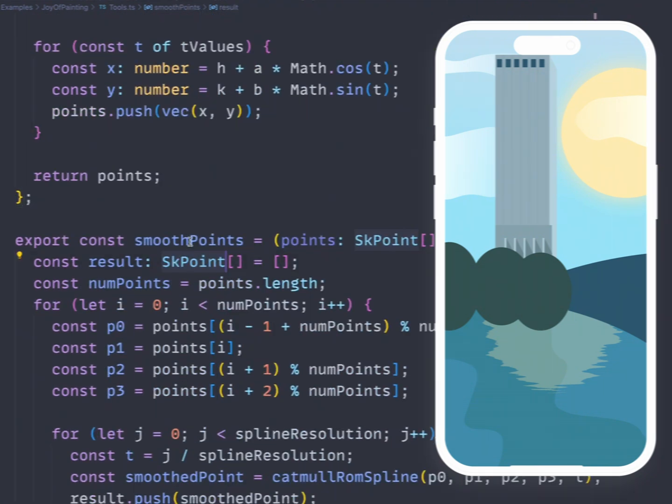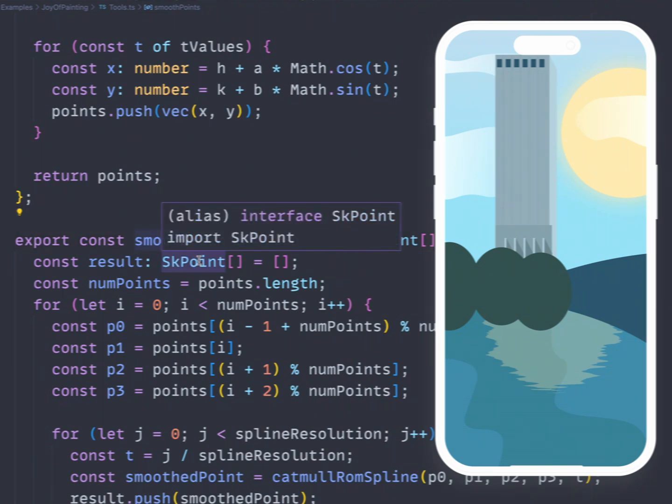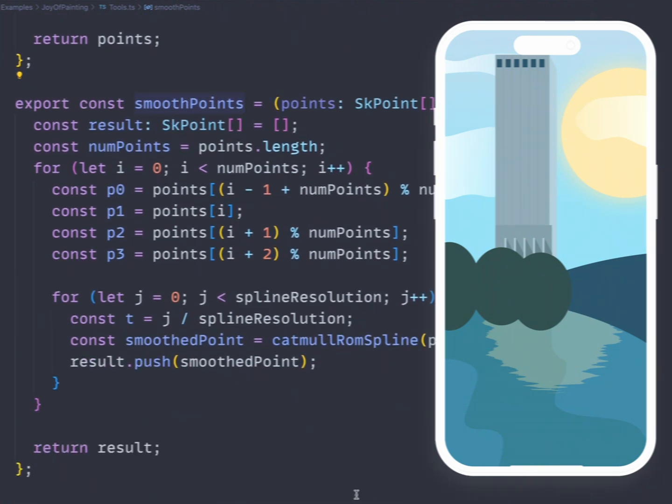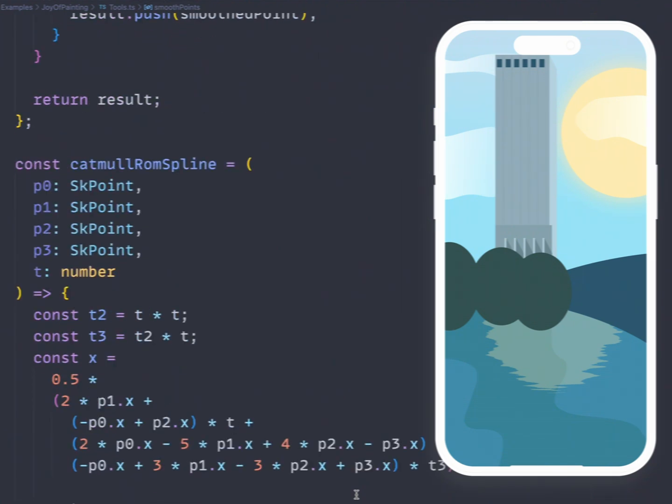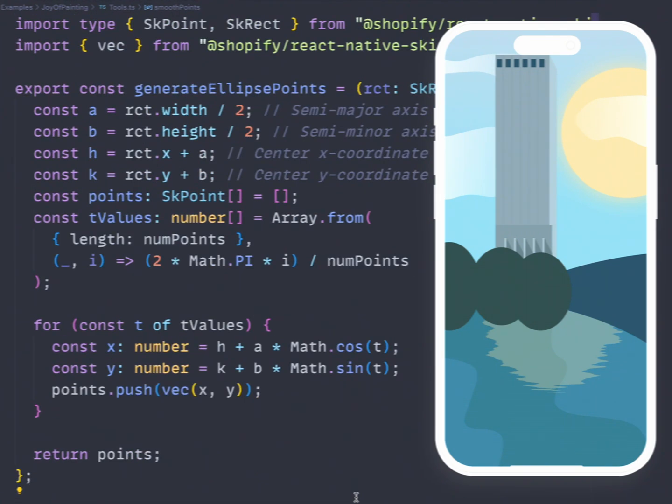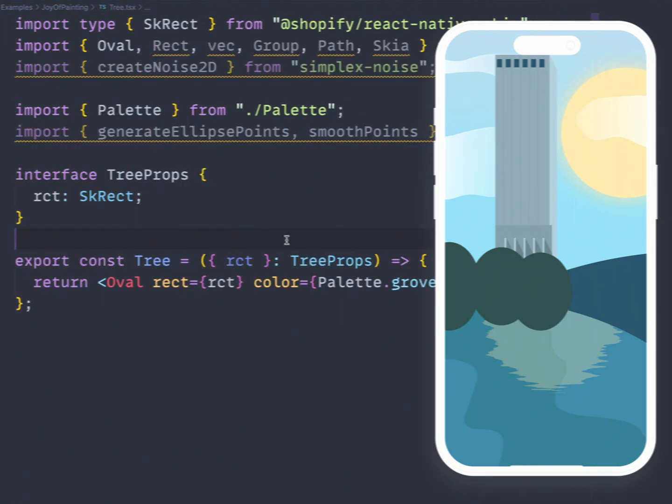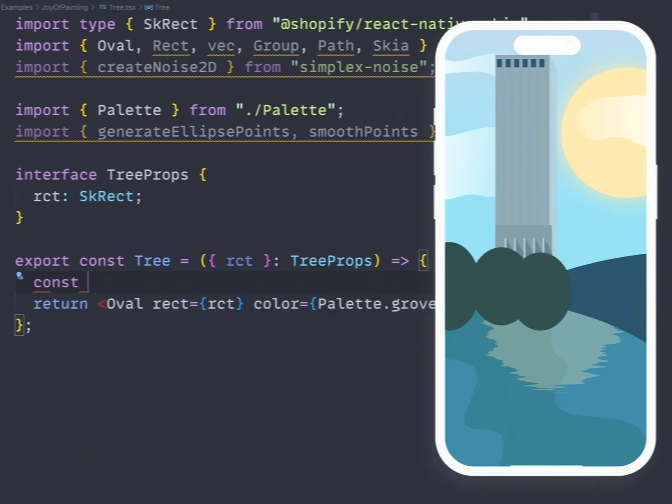And then we're gonna add some noise to these points and then remove the edgy little pointy corners by smoothing the points. And to smooth the points, we're gonna use the Catmull-Rom spline. And so this is just my little secret tool belt. So let's go. So I'm gonna create some points.